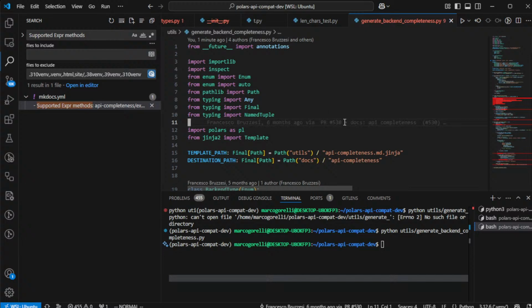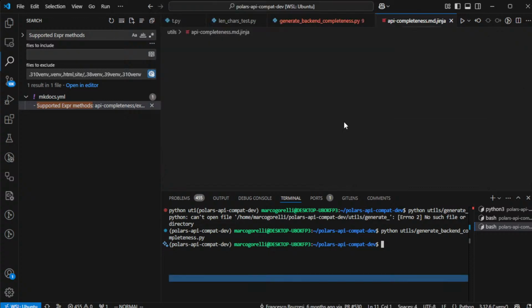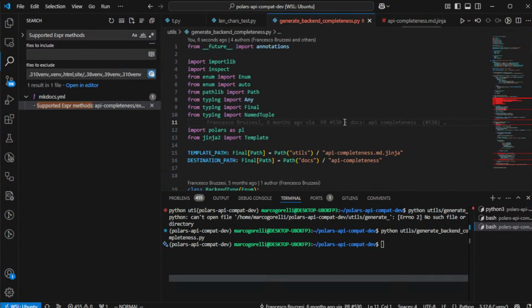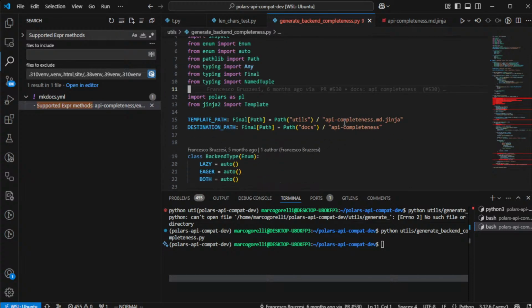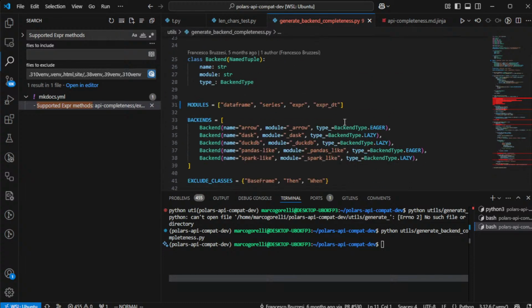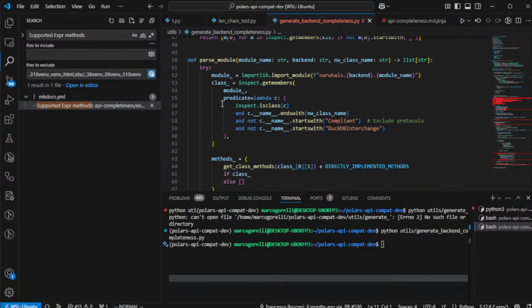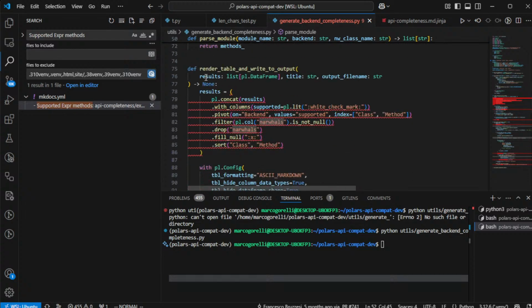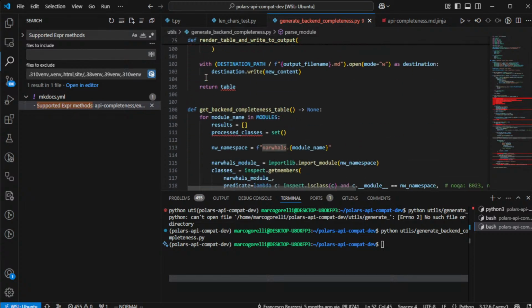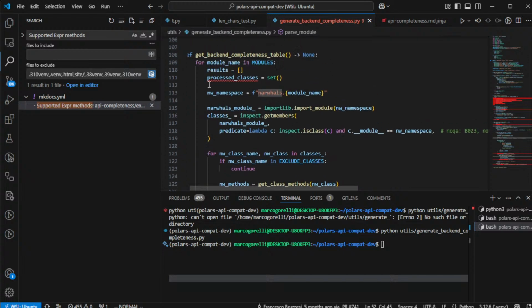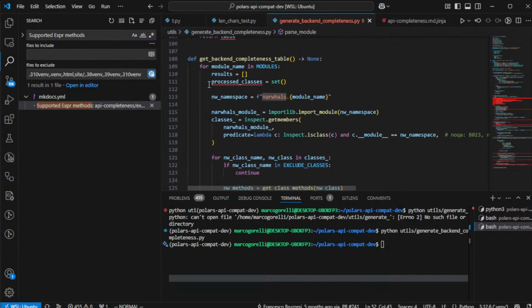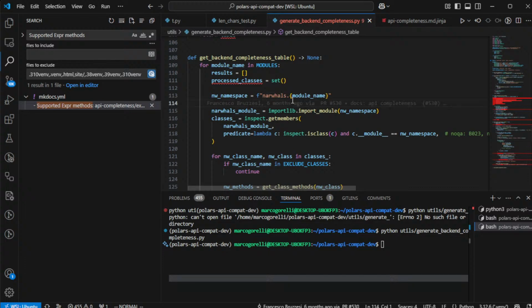Oh, wait, we've got this Jinja. Do we need... No, never mind, it's not that. Yeah, where do these namespaces... Okay, never mind. I'm going to have to spend some time figuring this one out, but I think I'll have to get back to that one later.